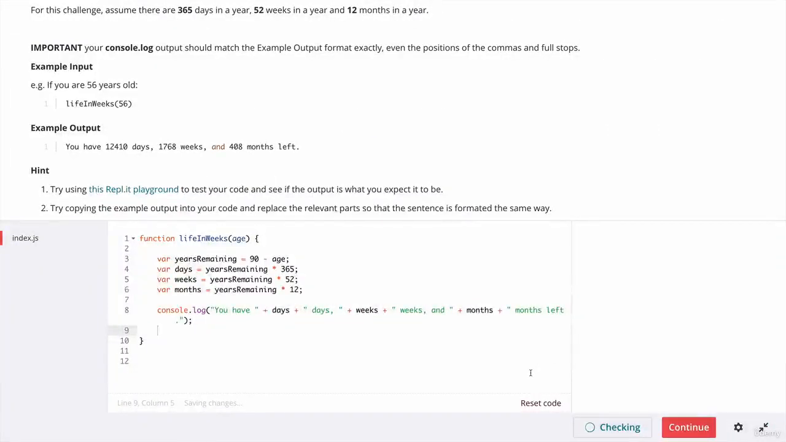So now that I've assured myself that my function's working, I can go back and click on check solution. And hopefully, as long as my sentence matches the exact example output, including all the spaces and the capitalizations and all of the commas and full stops, then my solution should pass and I should have completed this challenge. So how did you get on? If you got stuck, go back to it and try to fix it so that it works.